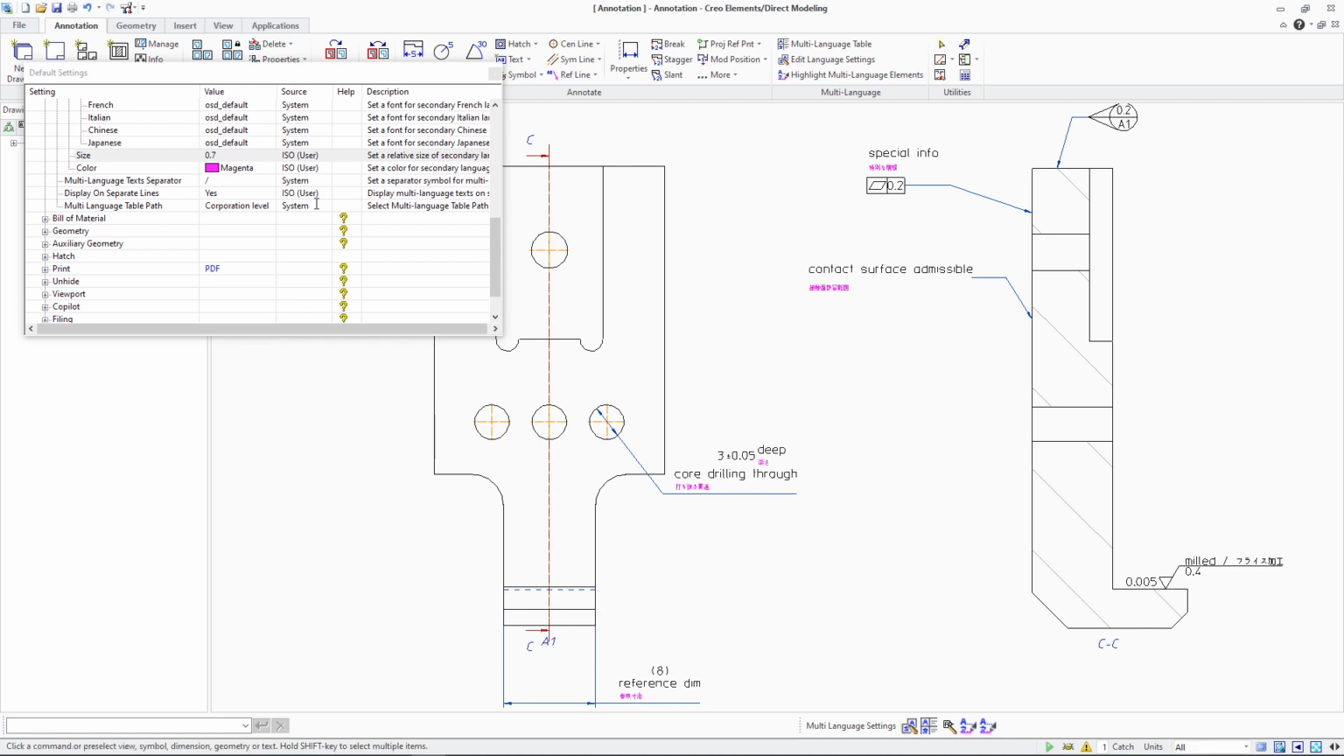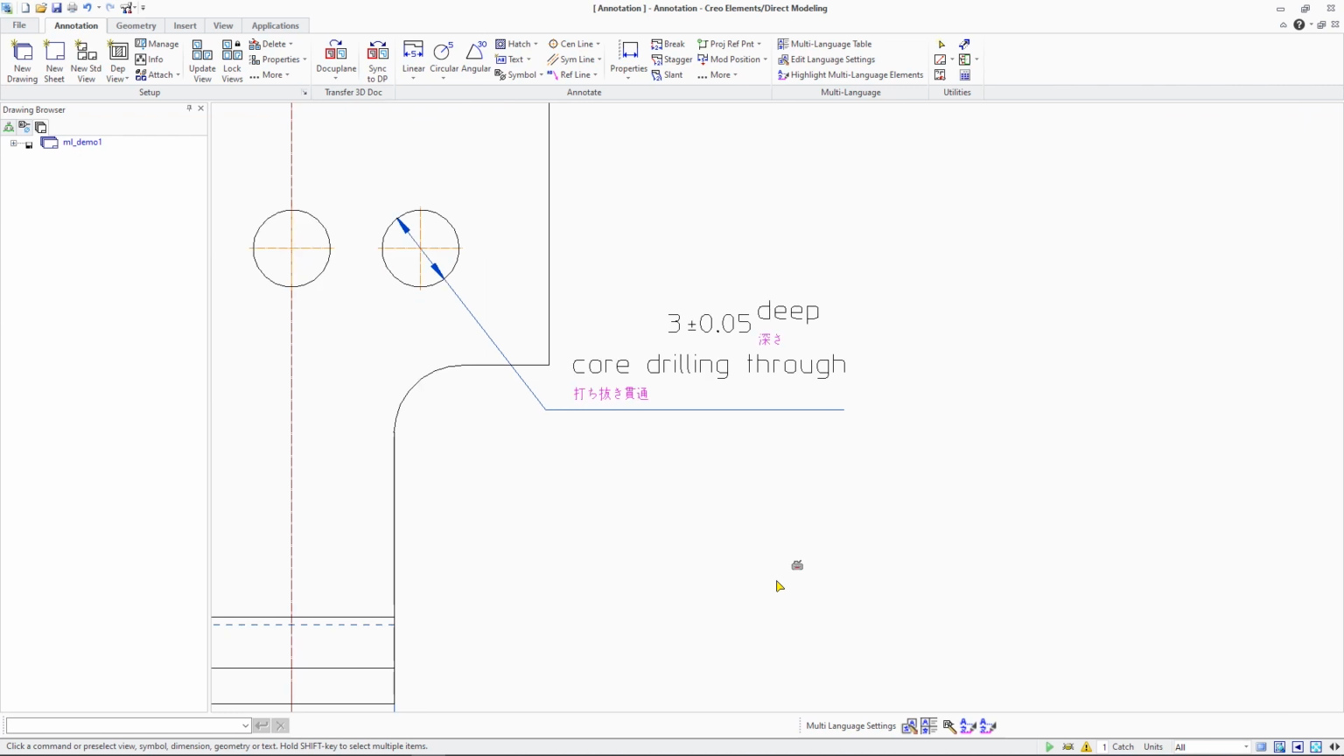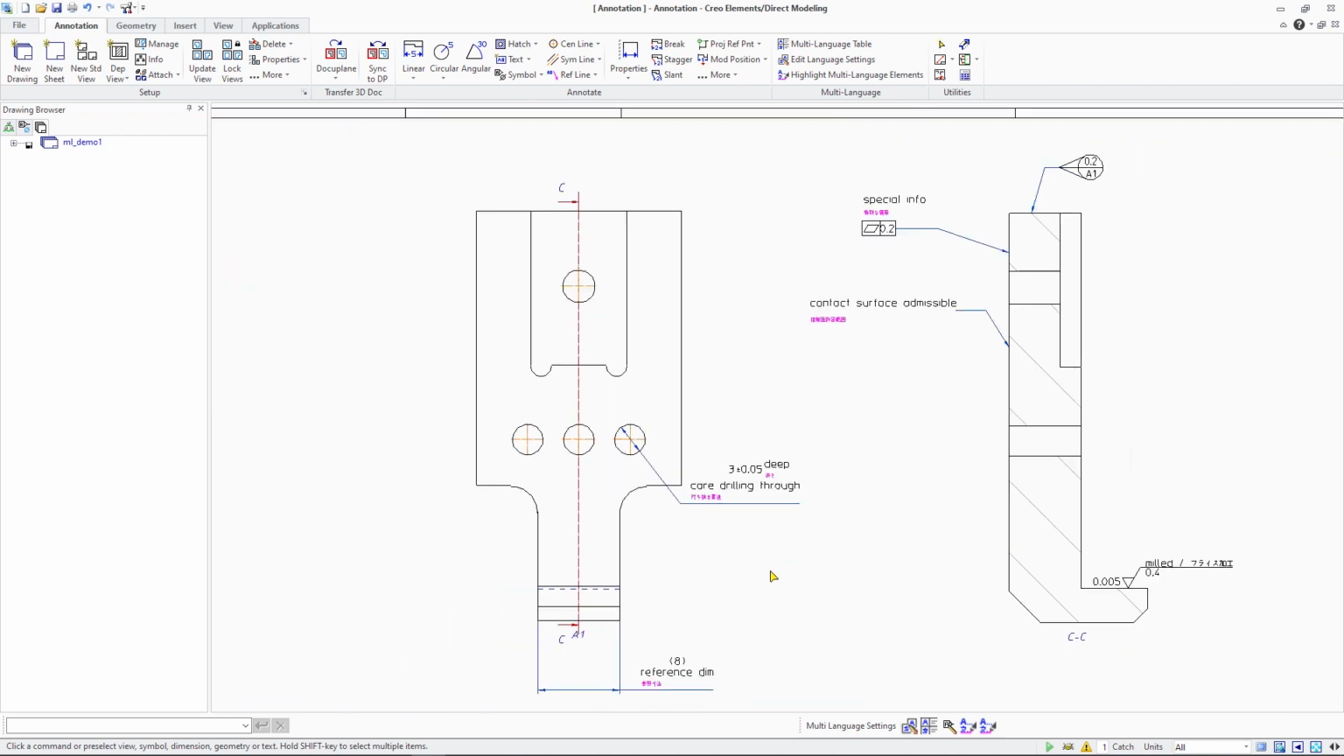Use Creo ElementsDirect Modeling 20.5 to easily create multilingual drawings for global teams and consumers, leveraging a centrally managed translation table for translation consistency.